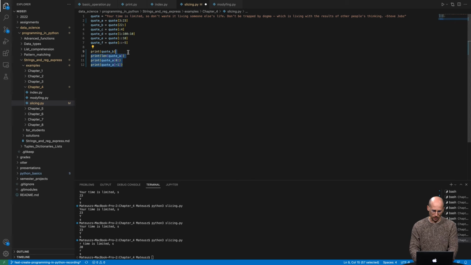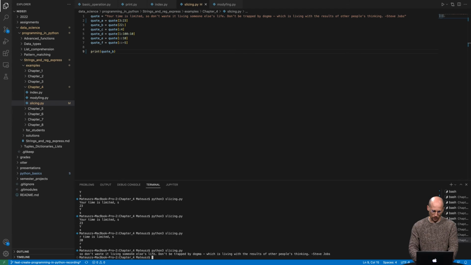Maybe let's remove this part so that we are not bothered by this output. Okay, so let's run this script right now. As you can see, we start at the letter which was 23rd. S was 23rd, we already know it, and Python then just goes until the end of the slice.